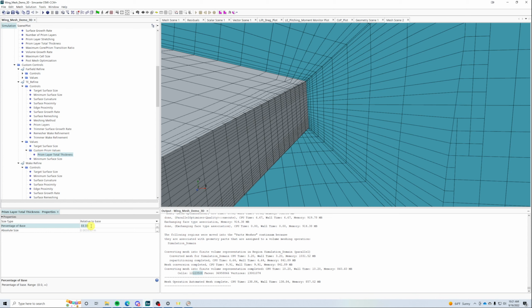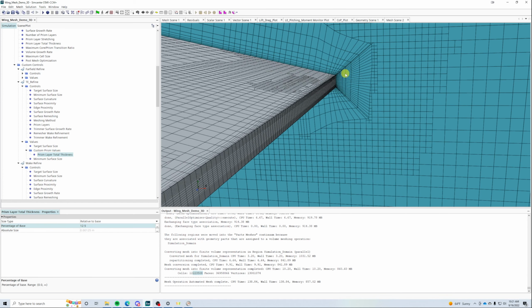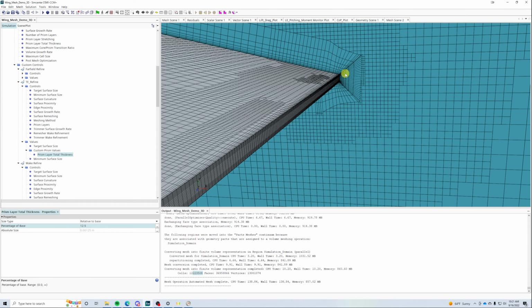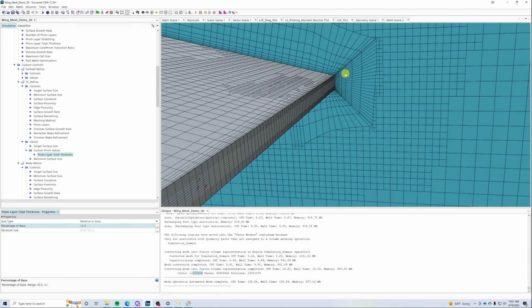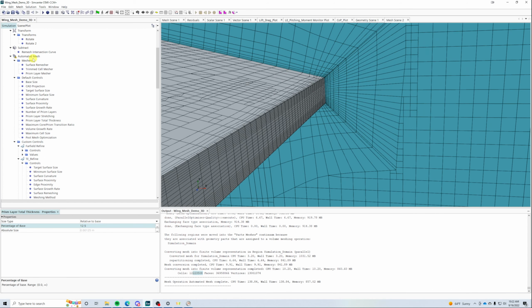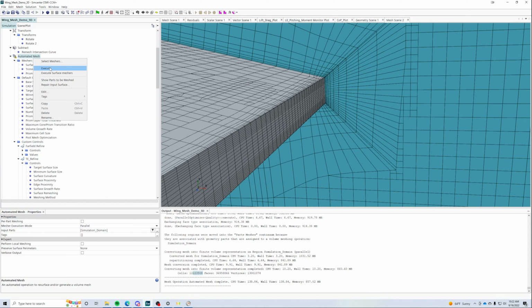So we're going to make this total thickness 12.5%, 1/4 of the height. So instead of going out here, it'll go like this, which should be more reasonable. We'll see. And we'll tell this mesh to run again. Execute.